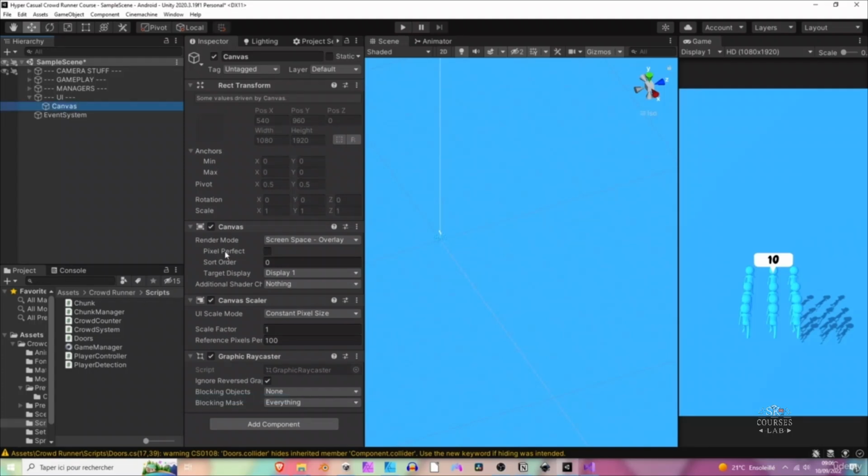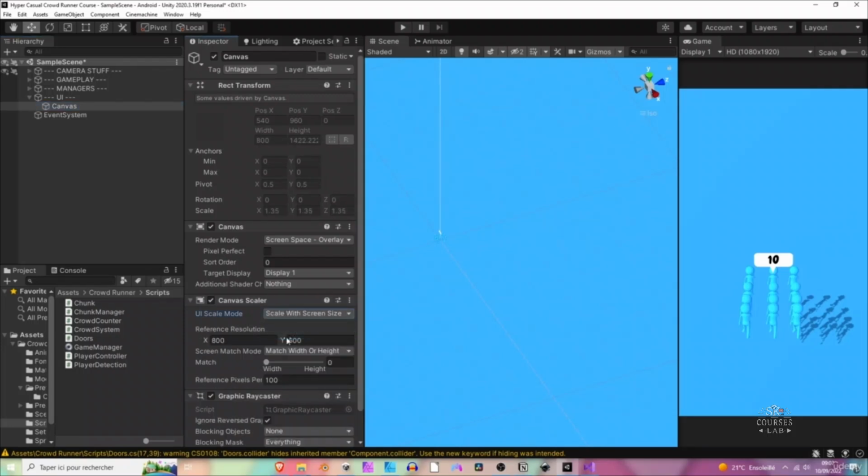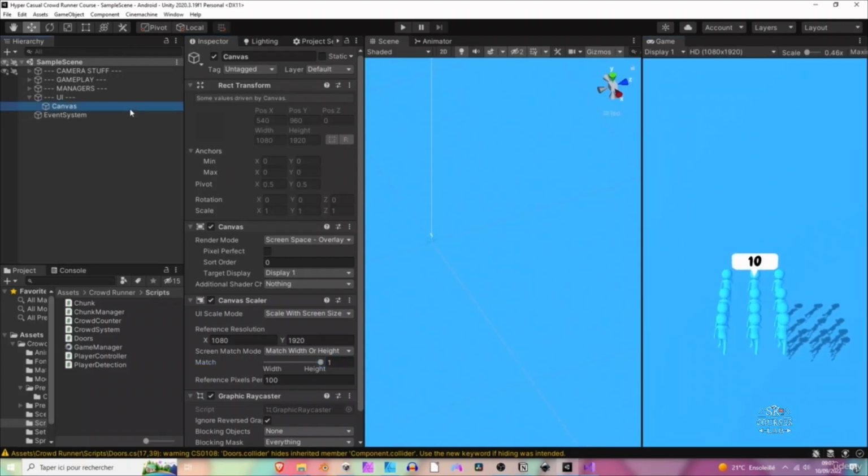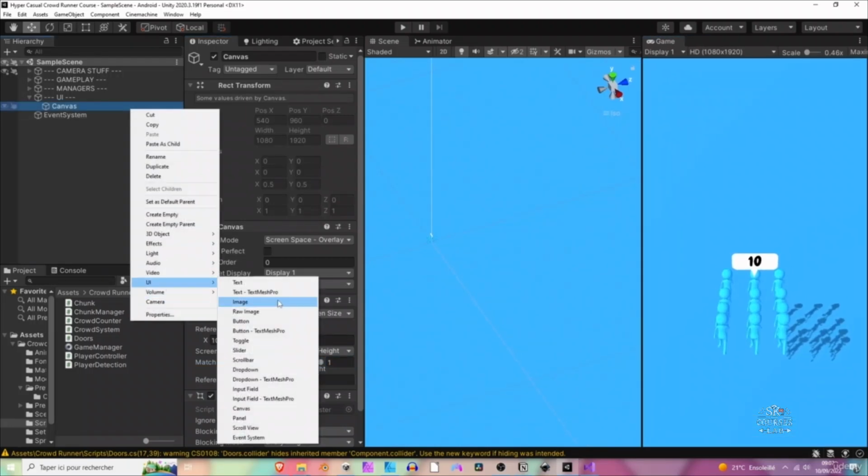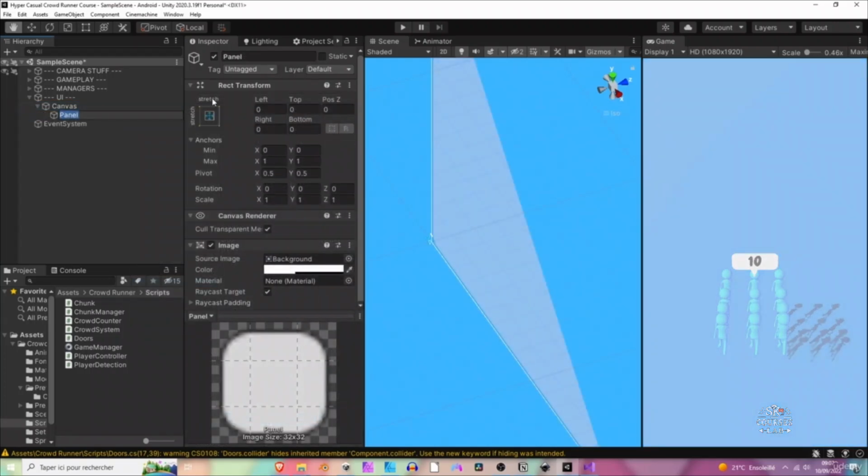Then in the canvas scaler mode, you want to select scale with screen size because it will simplify the scaling between all the different resolutions of the end devices. So let's say we are going to use a 180p resolution, and let's match the height of the end device because we are making the game in portrait mode. If you were to make the game in landscape mode, you would select the width. Okay, cool. So right here, now that we have our canvas, let's create a new panel that will hold all of our menu elements.